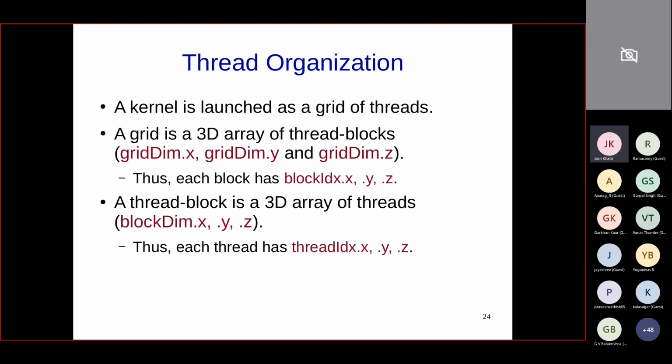So one question that you might ask is, can't we have less than 3 dimensions? Yeah, that's a very valid question, and the answer is that we can even launch a grid which doesn't have x, y, and z dimensions. A grid can have just 1 dimension also. In a similar way, a thread block can just have 1 dimension, but at max we can have 3 dimensions.